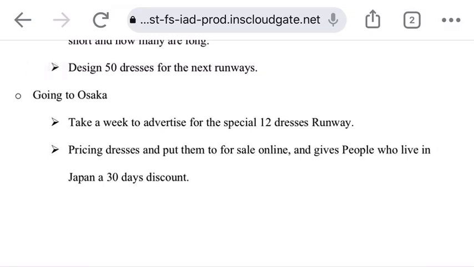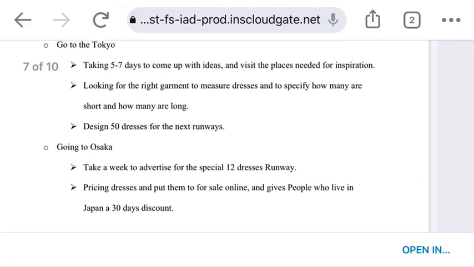Objective 5, pricing dresses and put them for sale online, and gives people who live in Japan a 30 days discount. So, having a certain number, or what price, that's a good number, right, to measure the sales. And then I like this one because you could count those 30 days, the discount, see if people use it, and also just see how many dresses they sell. It's a great way to measure.